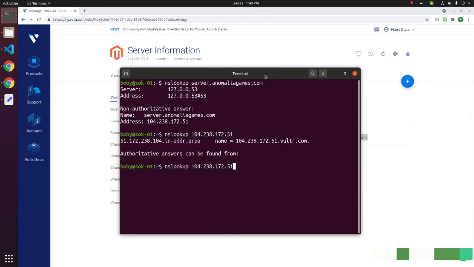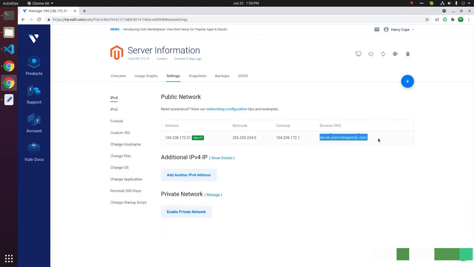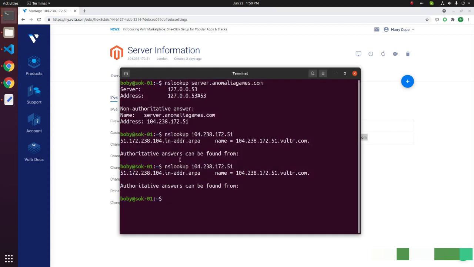Now let us see if it is updated. It will take some time. Usually this will update within 30 minutes or so. So you have to wait. Once the DNS is propagated, when you do the NS lookup, you will see the host name. This record will be displayed.